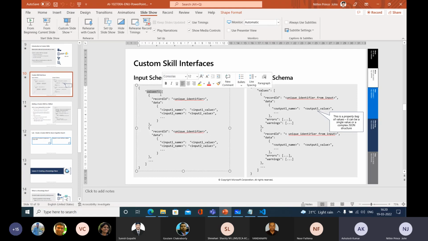Look at this: values, record ID, data. We need to follow this same structure. I told you that the function is going to take some input. That input needs to have some structure that is called an input schema. And this custom skill or the function is going to give you some output that also has some structure, which is called an output schema.